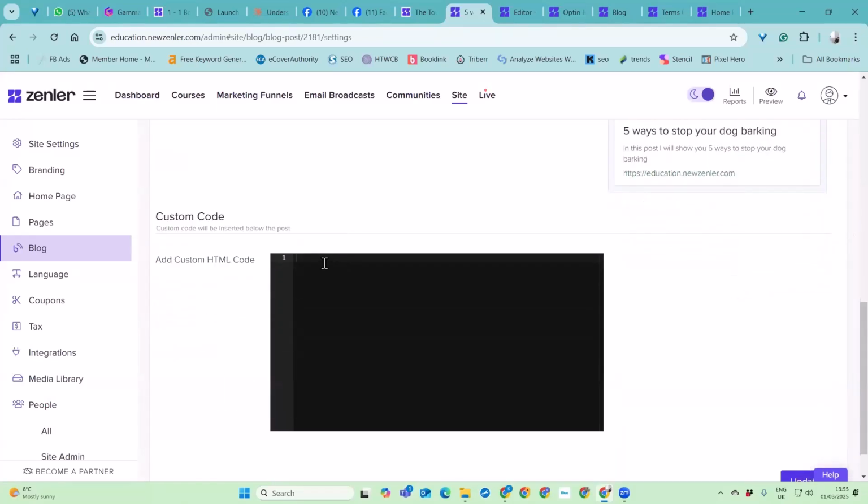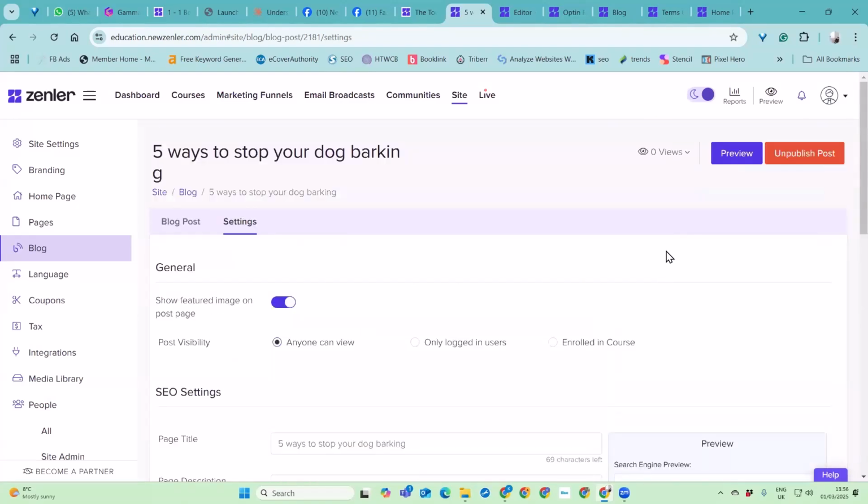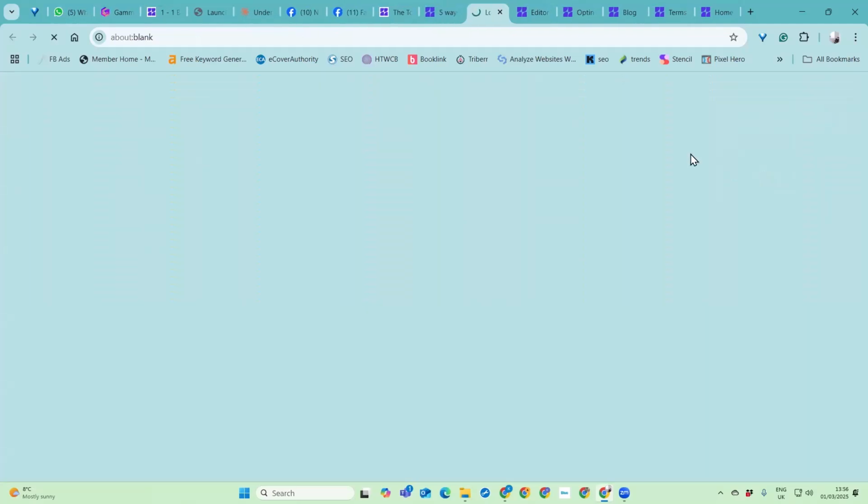And then once all that's done, you don't need to worry about the custom code and the HTML code down here. 99.99999% of you will never touch it or need to touch it. And remember, we're going through the introduction to how this works for you. We can preview it.